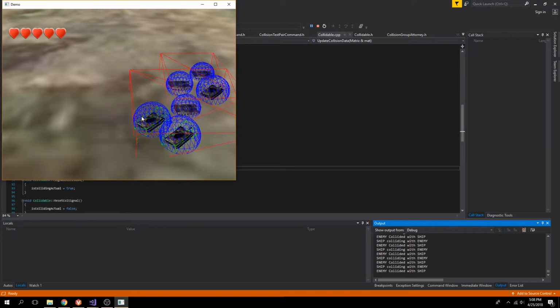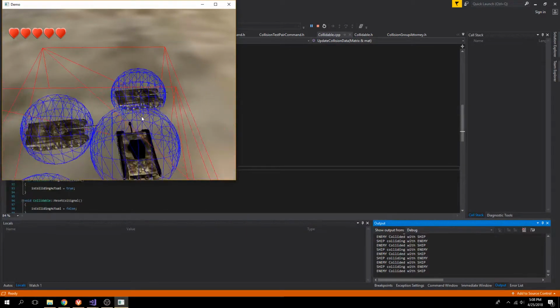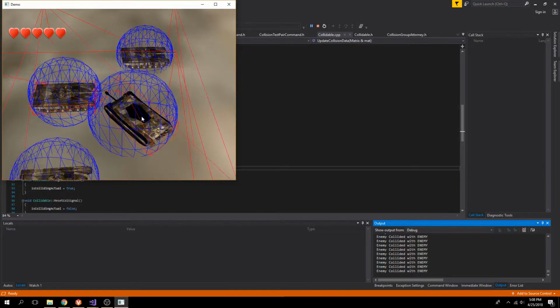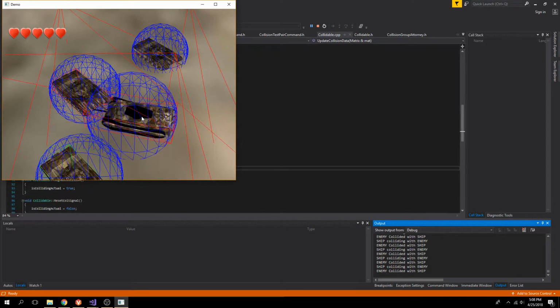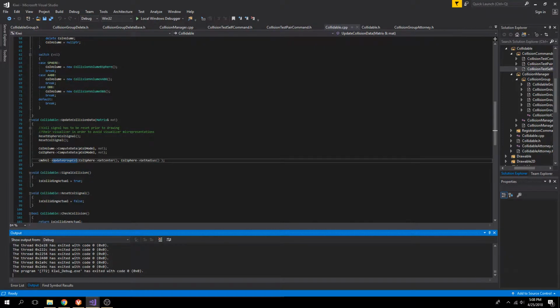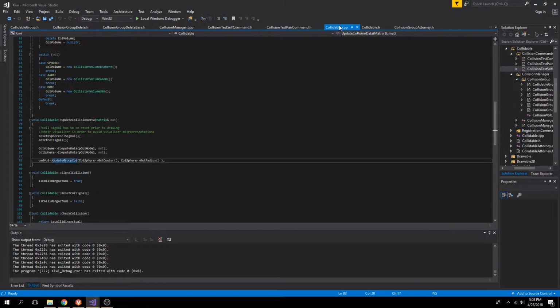And then if... so now it's doing B-sphere testing. If it passes B-sphere testing, it'll go into testing the actual volumes on the objects. Okay. So all collidables now have a B-sphere along with their actual collision volume.